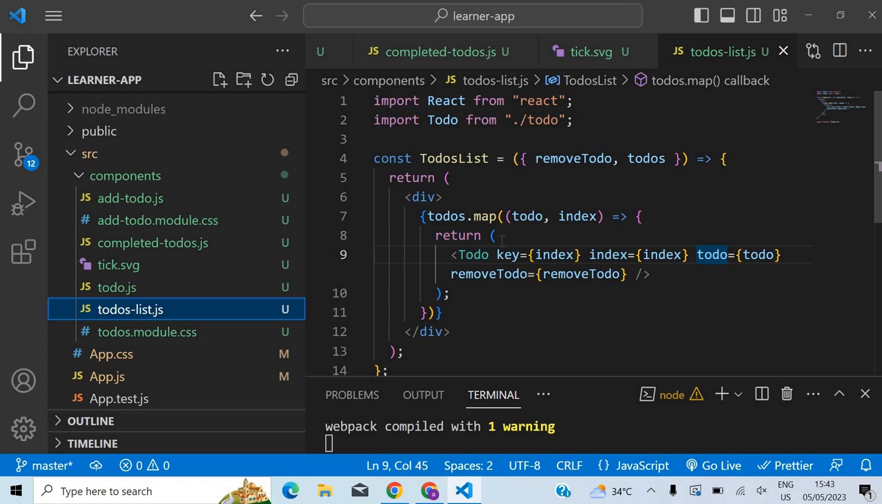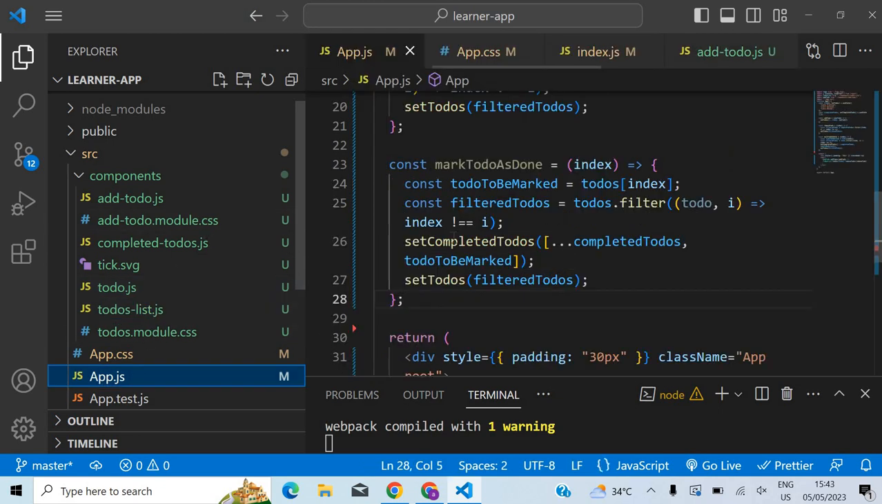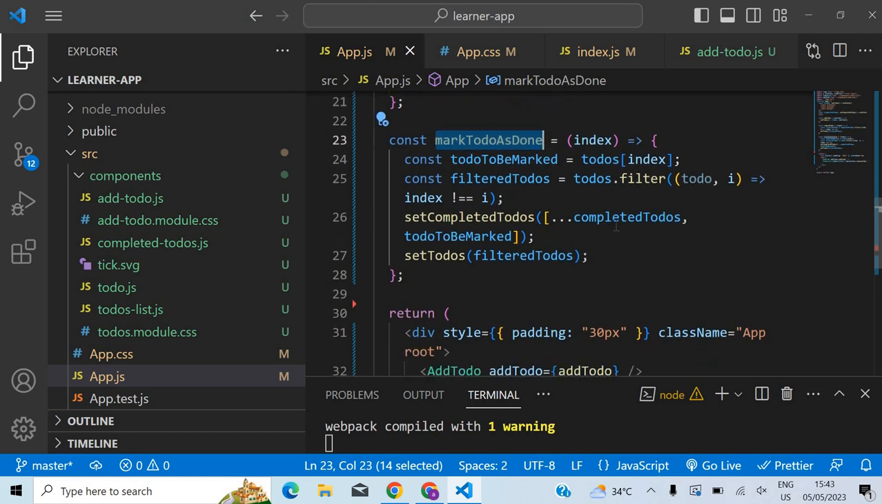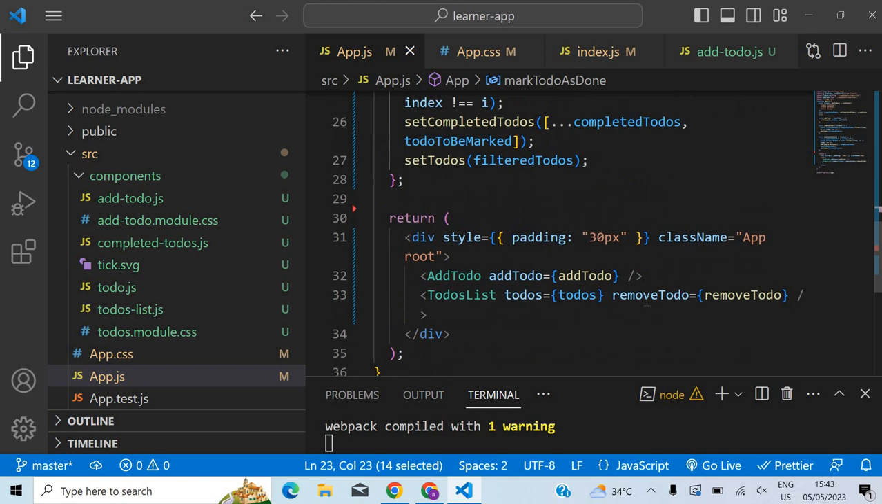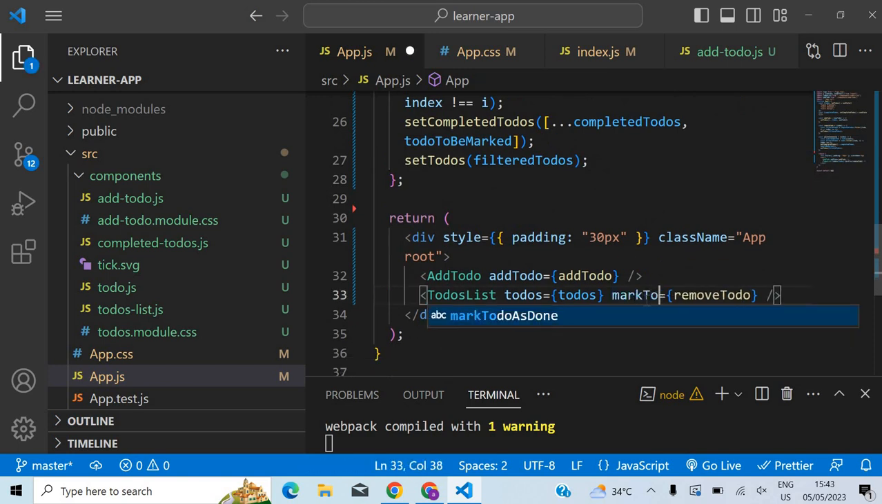Here, when I click on that button, I don't want to remove it. I want to call this transfer function, which is here. So I have to pass this as my prop to the to-do list component. That should be mark to-do as done. That function should be passed as the prop. Mark to-do as done.